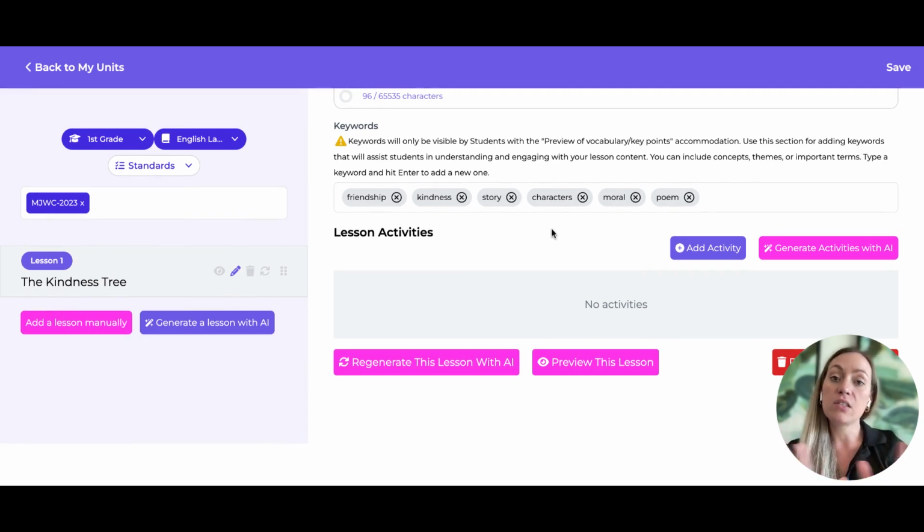Now, you only have this whole unit overview, but you don't have any lesson activities yet. So you can see here it says no activities, so I'll need to add those in for this lesson. I can either manually add them or generate with AI, but I'm going to teach you how to do that in the next video.